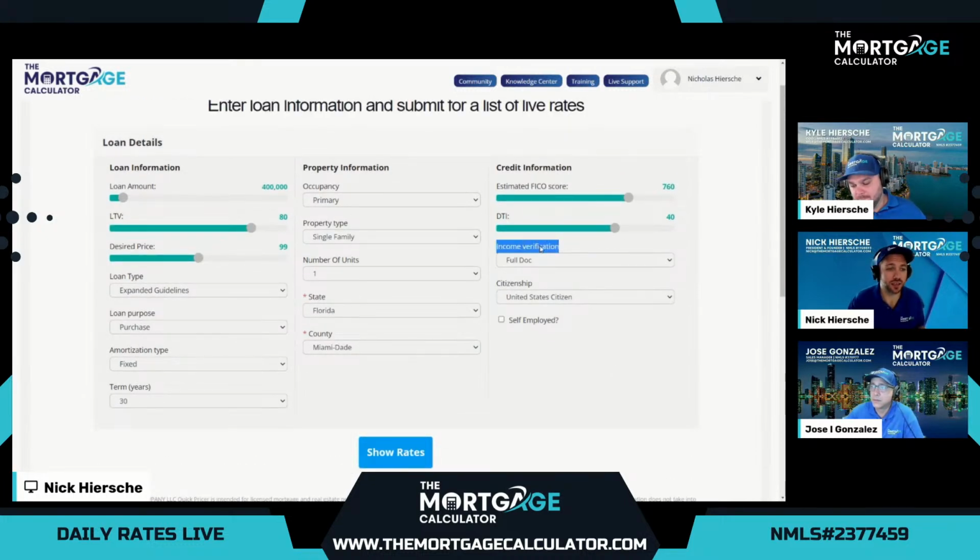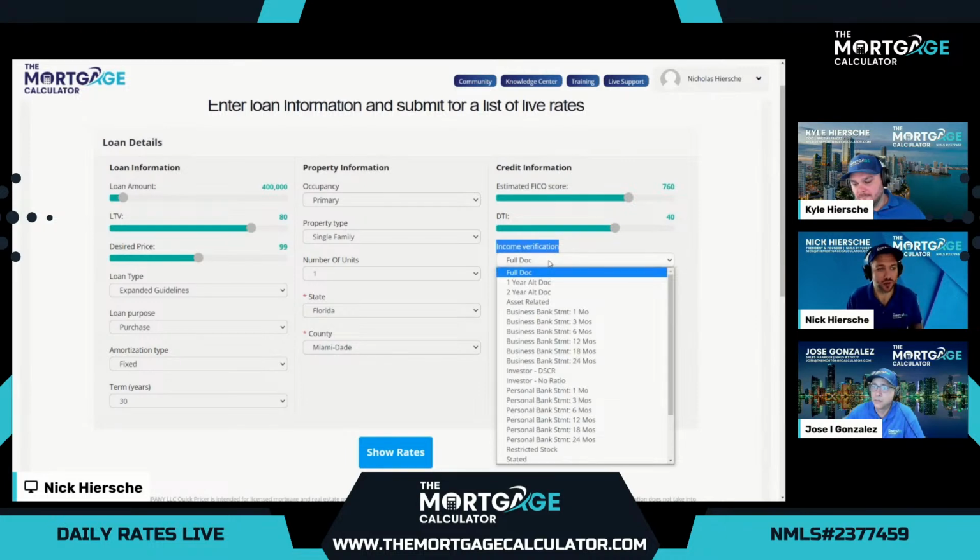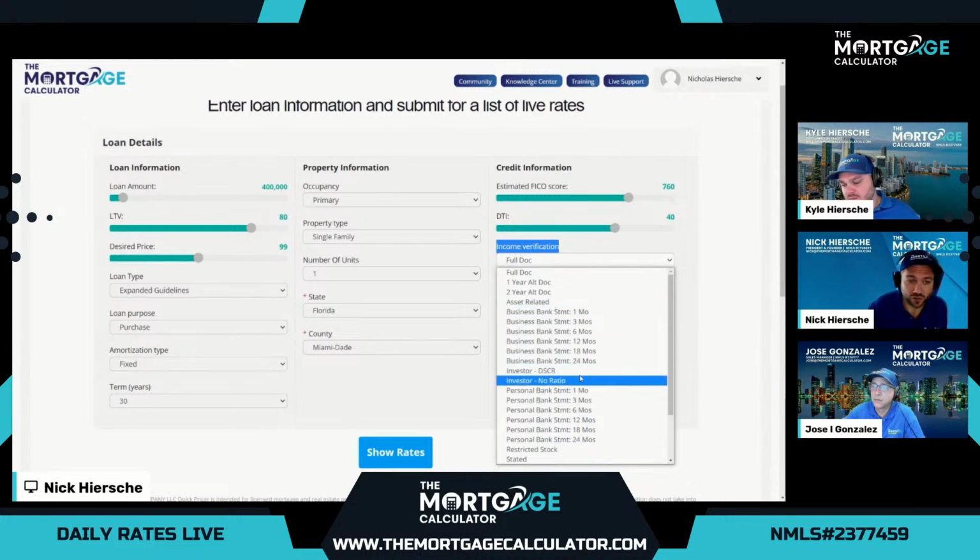income verification. So full doc is what we use for FHA and conventional. That's 2 years of tax returns, what everybody's used to. So typically we would select a non-QM program to choose an alternative income documentation method. So we have asset-related programs, we have business bank statement programs, we have our investor programs we'll talk about here in a minute for investment properties.